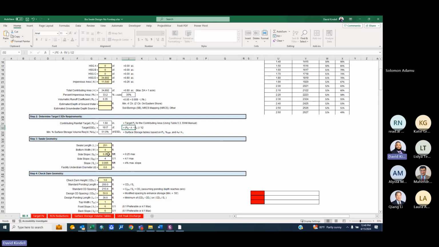Now, for the facility, how do you know we're treating enough of it? The general rule is you always want to treat at least 1 inch of rainfall. If you're treating more than 1 inch of rainfall, then you're treating all the impervious area. If it's less than 1 inch of rainfall, you're not treating all the impervious area. And it's based on your calculation in the stormwater manual.